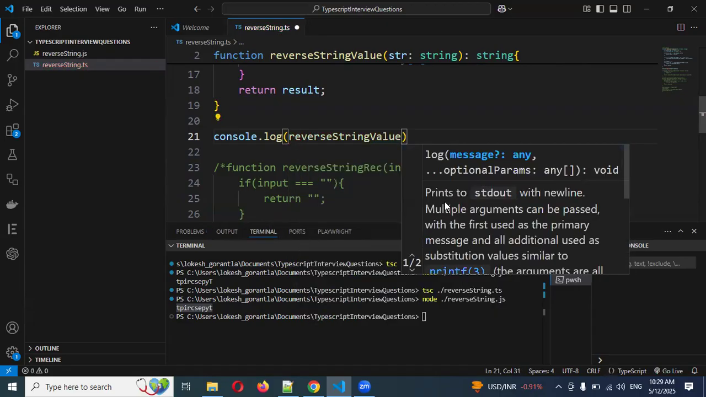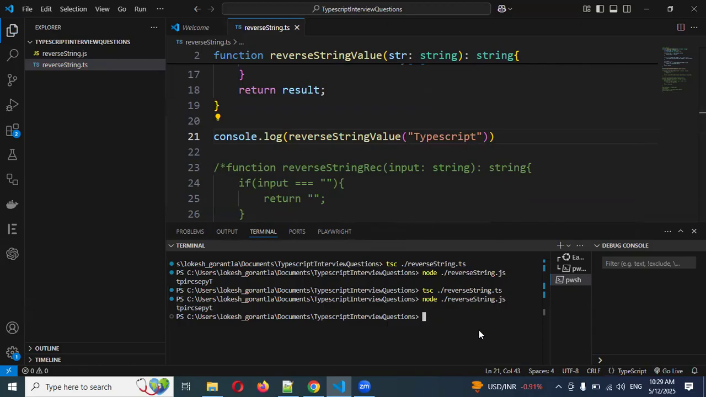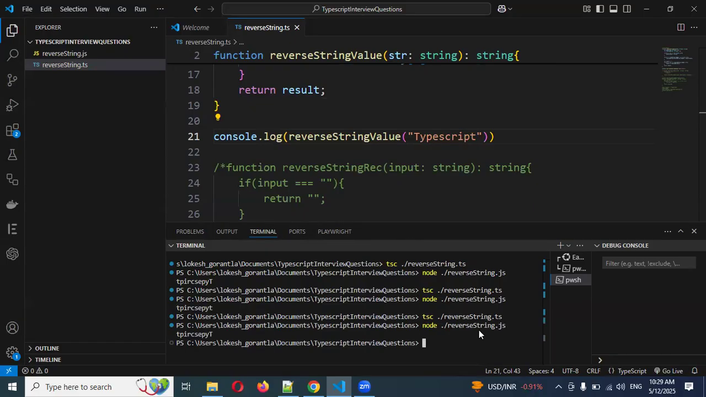Reverse string value, and inside that I'm declaring TypeScript. Now again here I'm going to use first TS, now node. See, here is the provided value. Maybe you'll get one more question, whether it will display correctly or not.